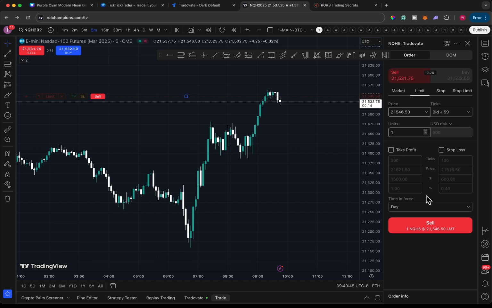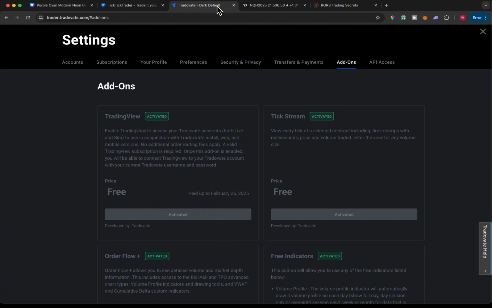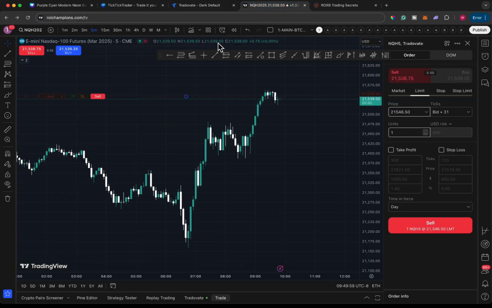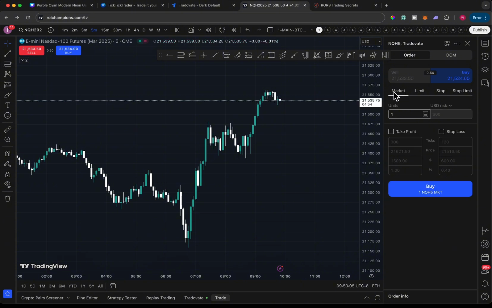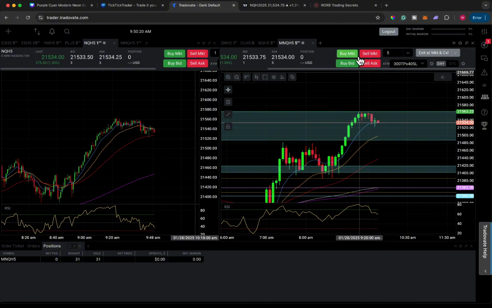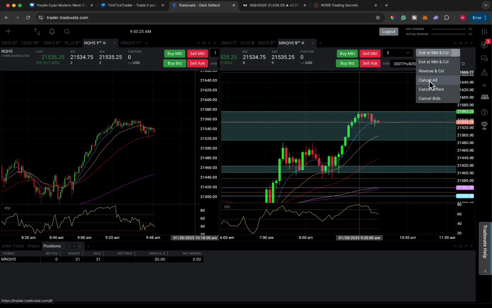Now, one of the tips I do want to give you is to make sure that you have Tradovate already open, okay? Because let's say that you place a trade inside TradingView and it doesn't close off, it just doesn't work, right? You either want to have Tradovate open on your phone or on another window. So you can come in there and shut it off. The way you can do that is by clicking on exit at market and cancel all, or just cancel all orders.